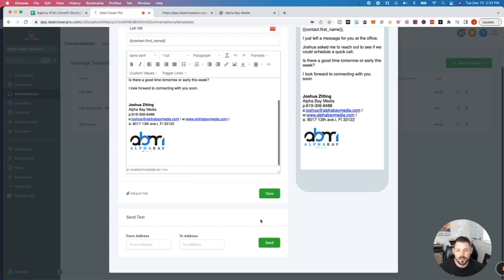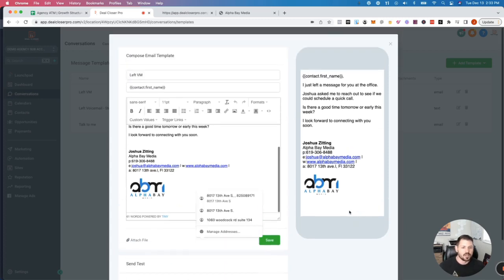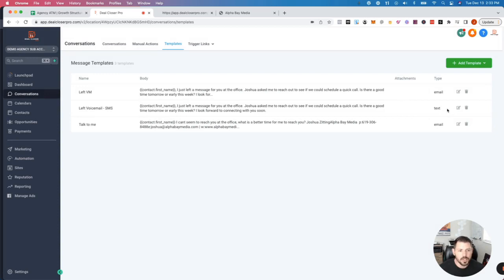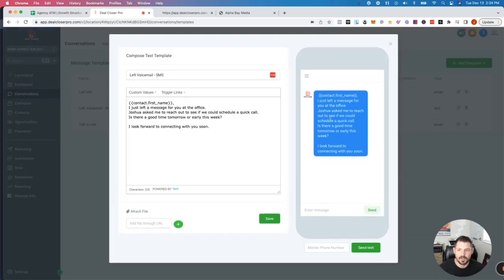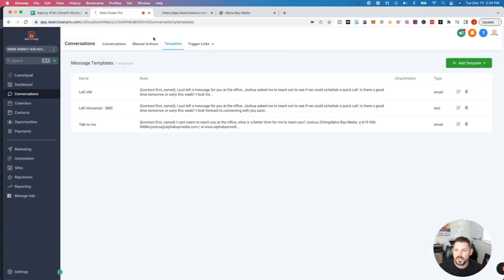And you also have the ability to send tests to different addresses. So you can see how it actually comes through via email or via text message as well. So that's pretty cool when you can actually see what it's going to look like. You can see what the text messages will look like. And again, you can test all of this stuff by just putting in a phone number and sending a text. And you can actually see what that looks like on your cell phone as well. So the canned responses are really, really cool.